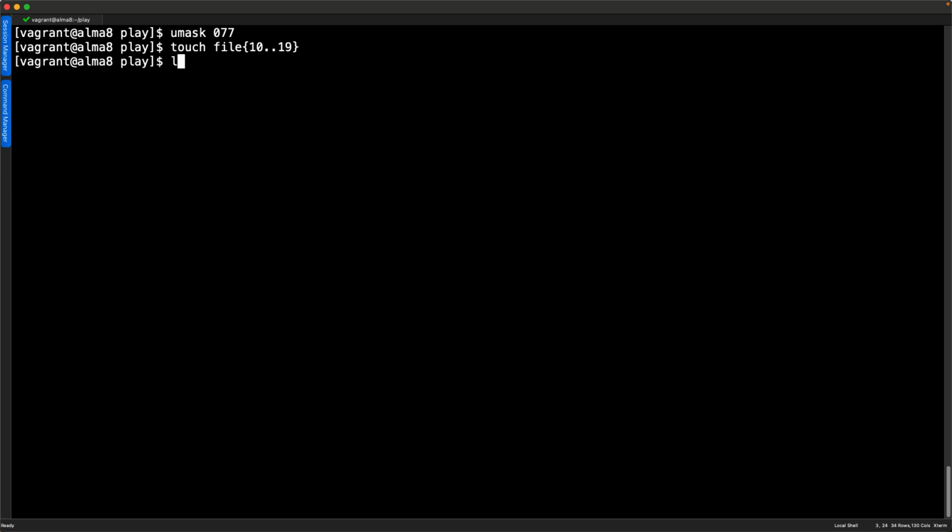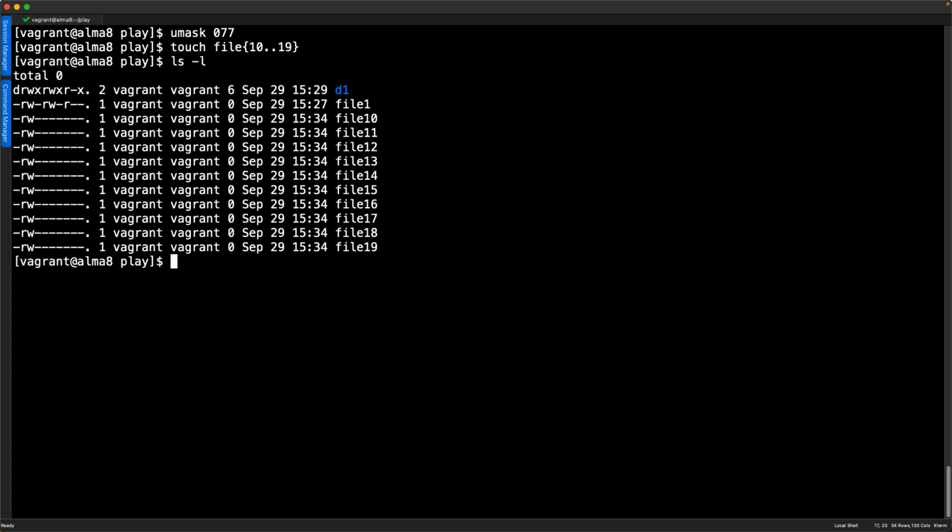As I look at these, we can see then it's read and write just to the user, so private to the user account. And this would be the same if I created a directory. We're removing all permissions from the group and others with a umask value of 77.